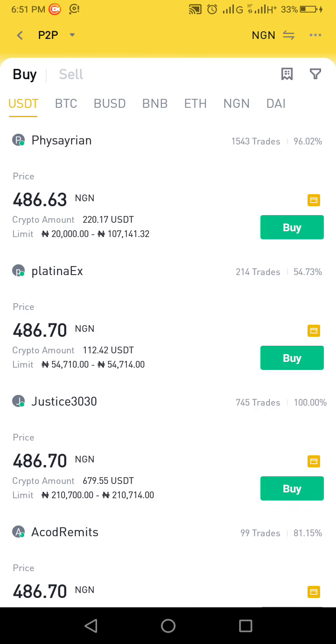All right, it's loading. So once you find yourself here, you can buy USDT, you can buy BTC, Binance USD, BNB, you can buy Ethereum, you can buy DAI and others. We're going to use USDT for this illustration. Let's assume you want to buy USDT worth of 20,000 naira.